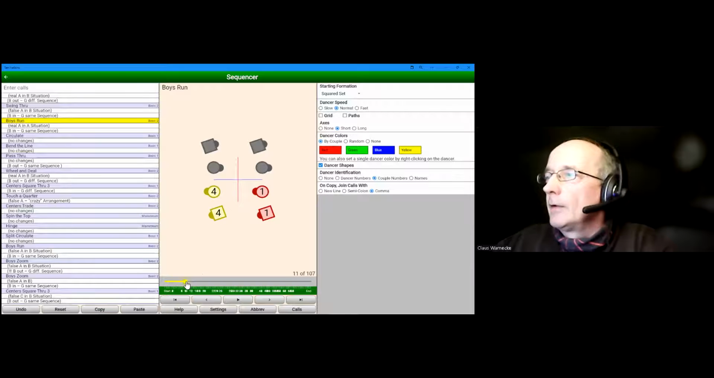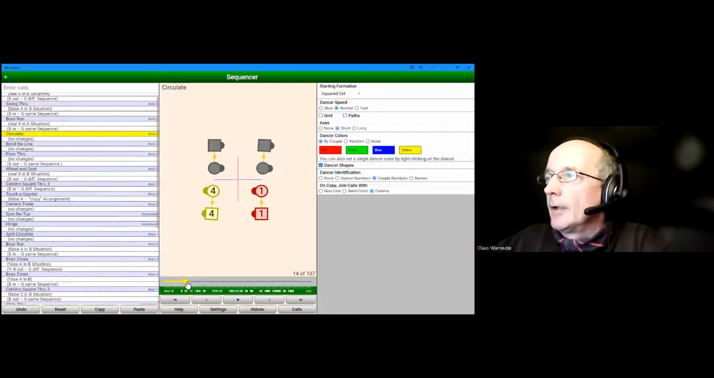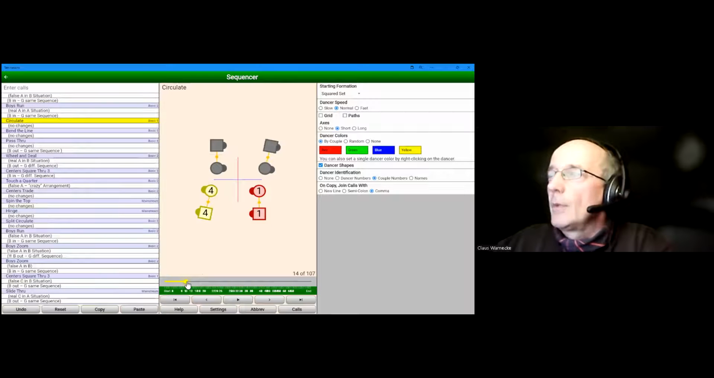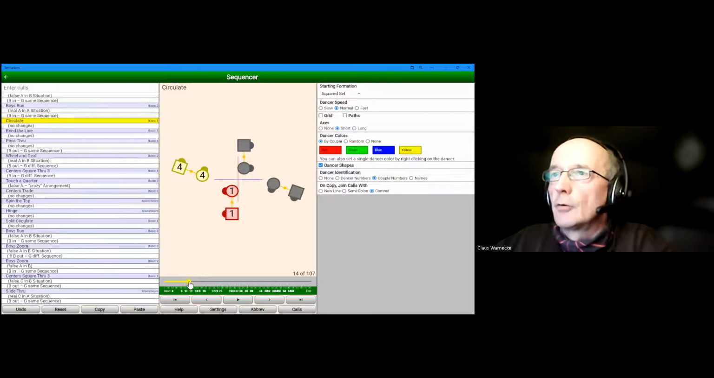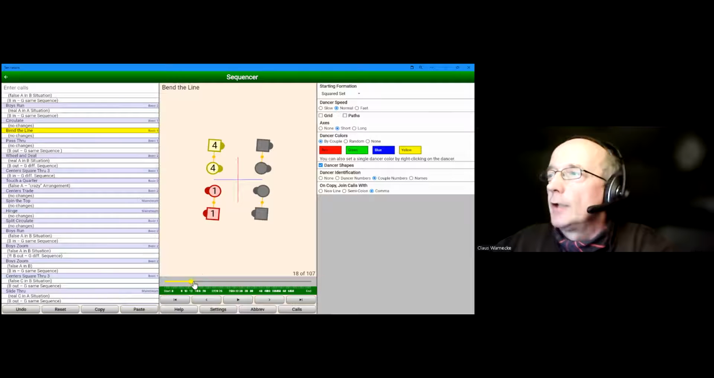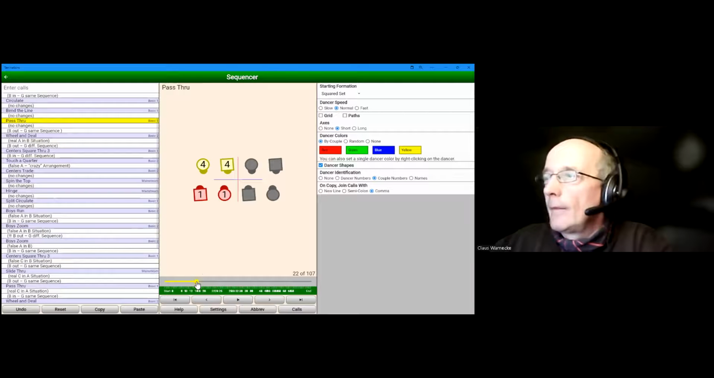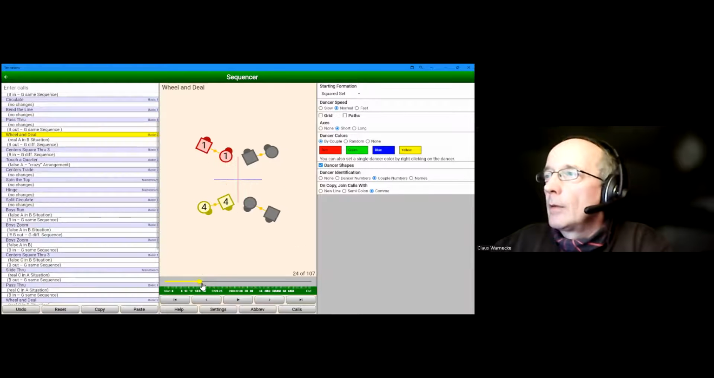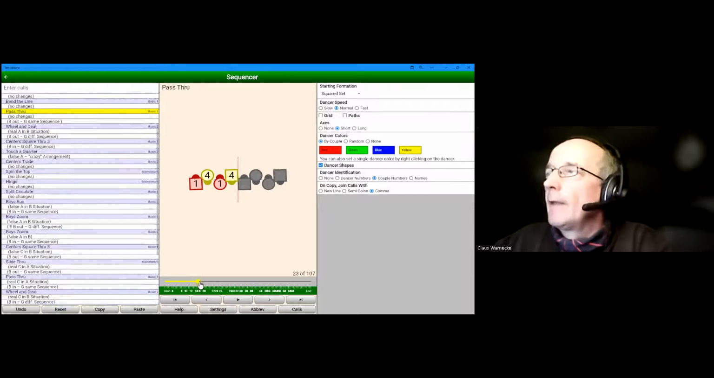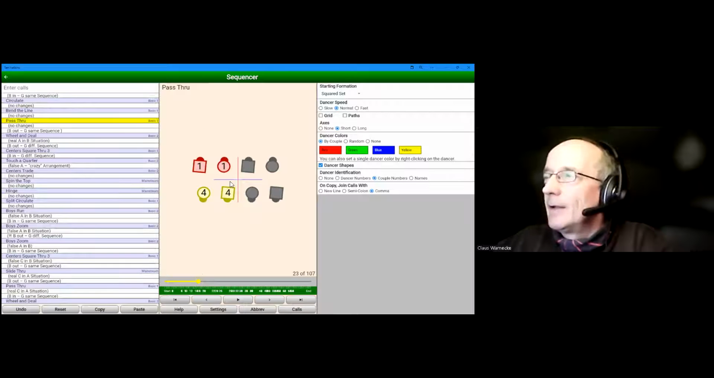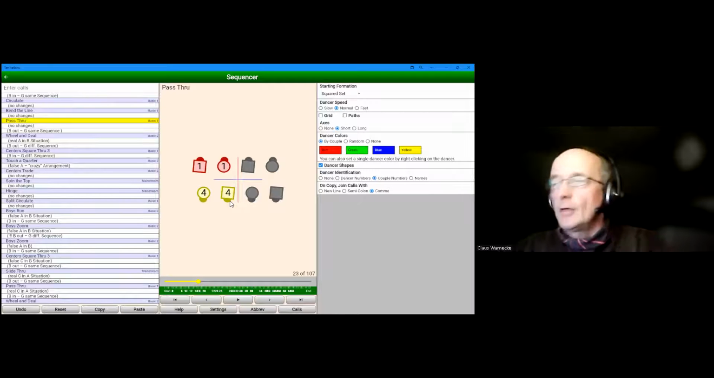Boy run, it's a classic, a real A in A. It must be the same and it's in sequence. Circulate, no changes. Bend the line, no changes. Still real A in A. We do a pass through. Still a real A in A, but the sequence of the boys is out, but the girls is the same. So the girls also out.